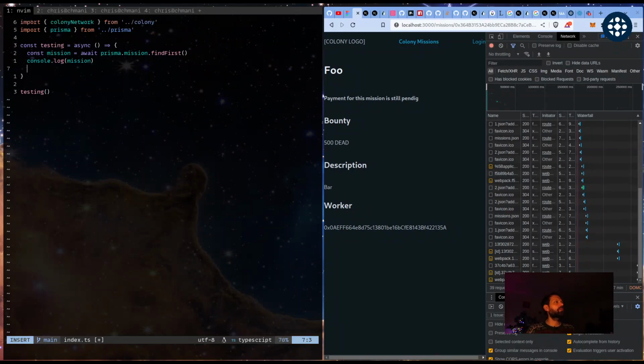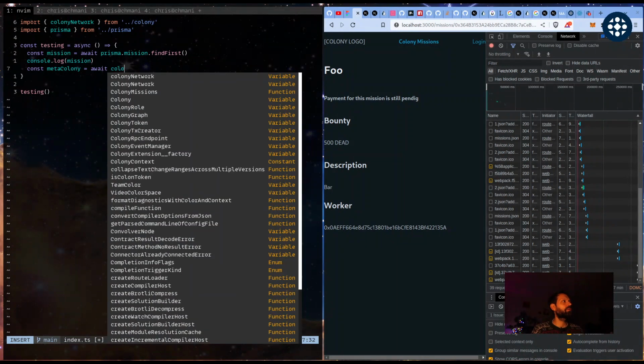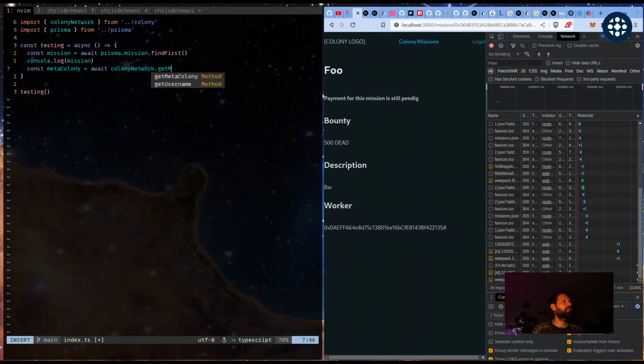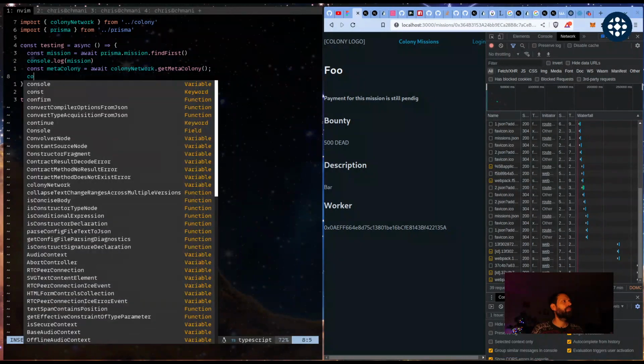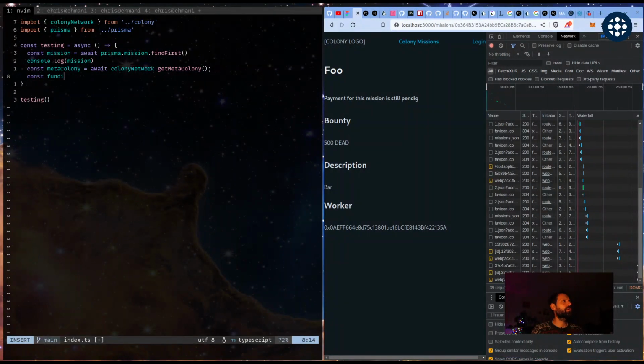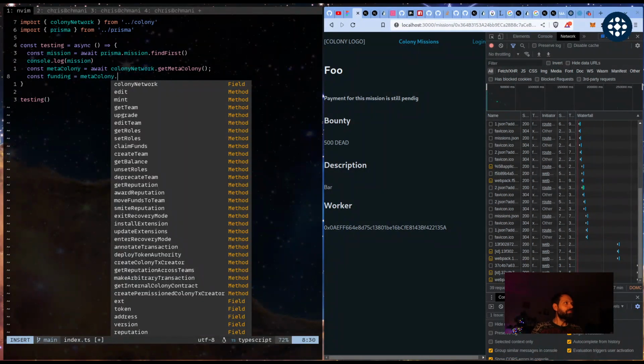And we can also do the same thing again. We can say const metaColony, for example, equals await colonyNetwork.getMetaColony, and then const funding equals metaColony dot, which one is it?